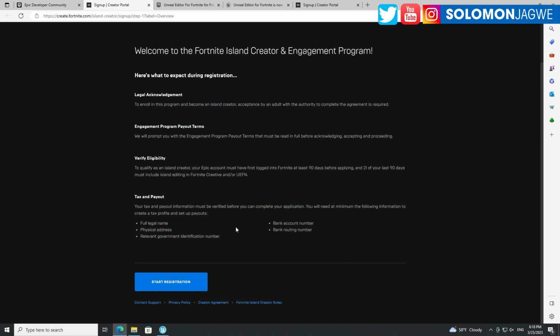Now, I don't know about outside of the US. I'm referring to users in the United States, and I imagine if you're in a country that has a relevant government identification, because I'm sure they want this to be accessible to all countries around the world. But you're going to need a bank account, you're going to need a bank routing number to get paid, right? This is extremely important. But before you even get to all that, you have to go past this gate right here, the start registration.